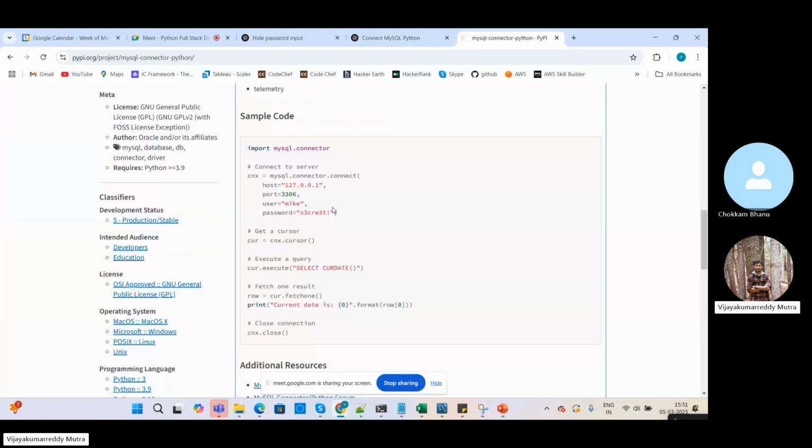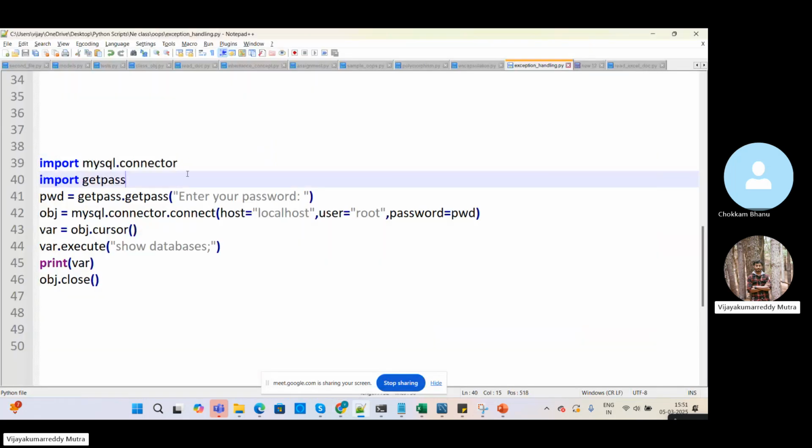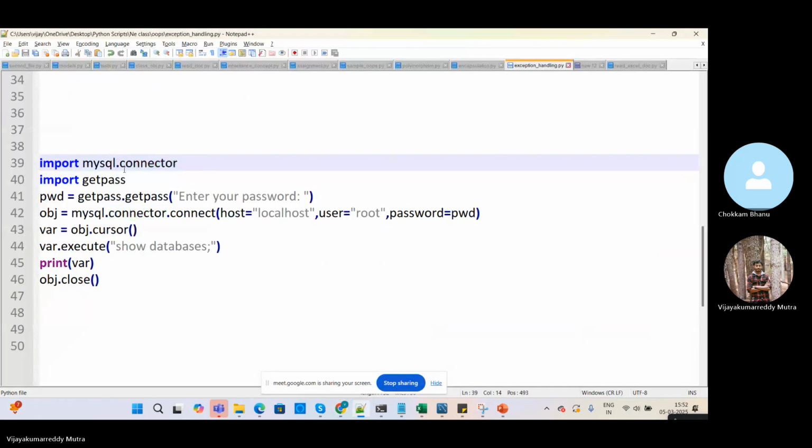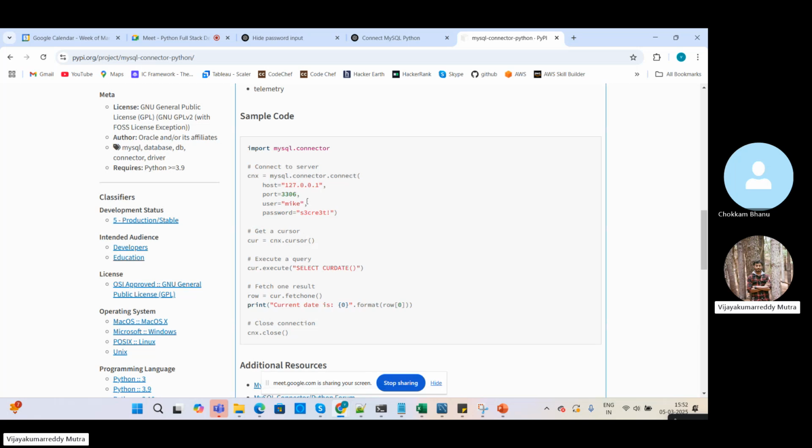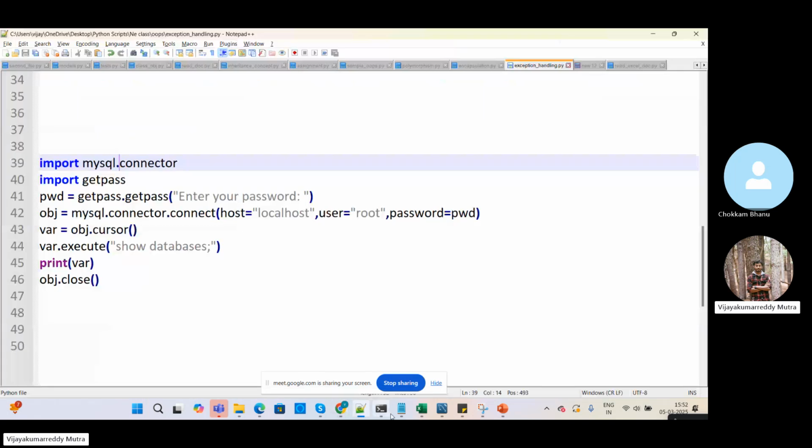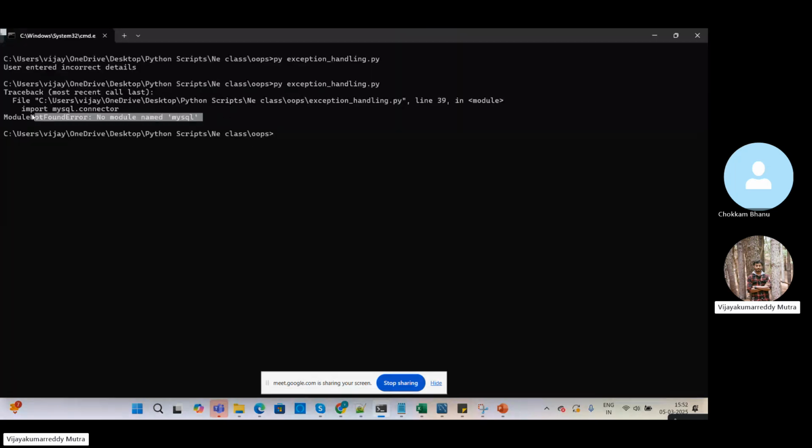Okay, let's check that one, guys. Why this one is throwing error? SQL dot connector or like dot only, we need to prefer this one. Then why? Okay, we'll just debug this one. Why? Module find.